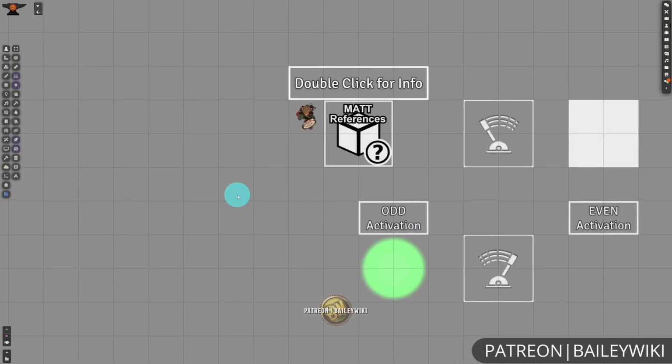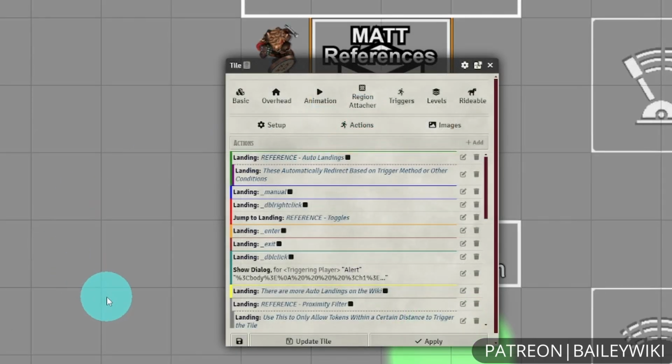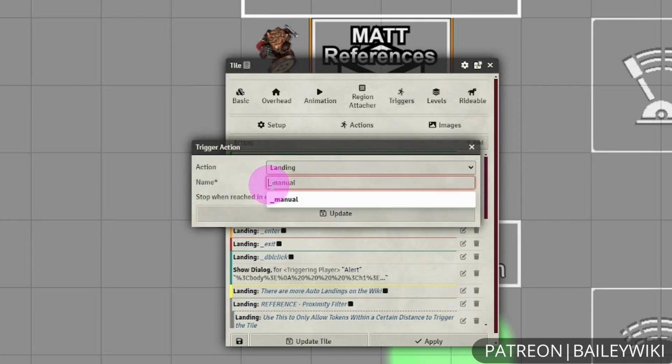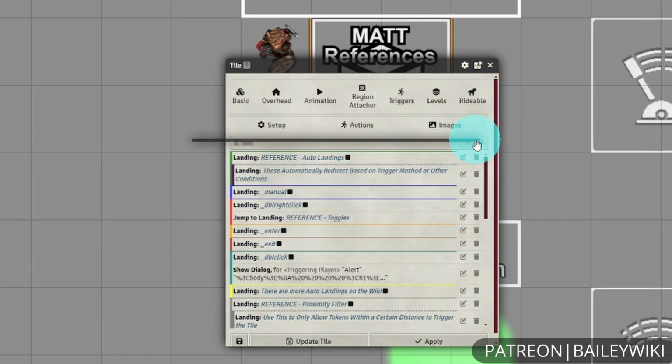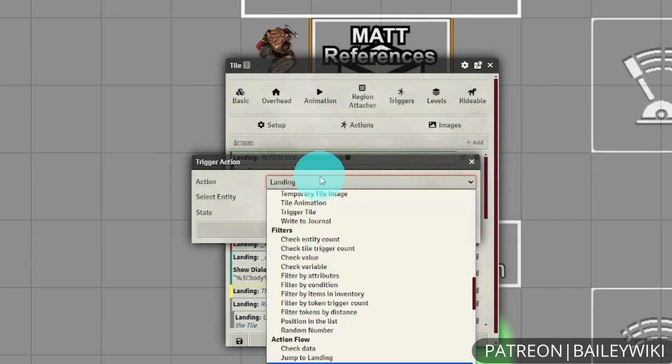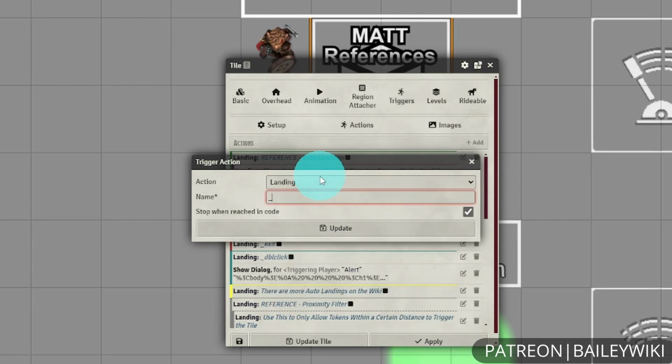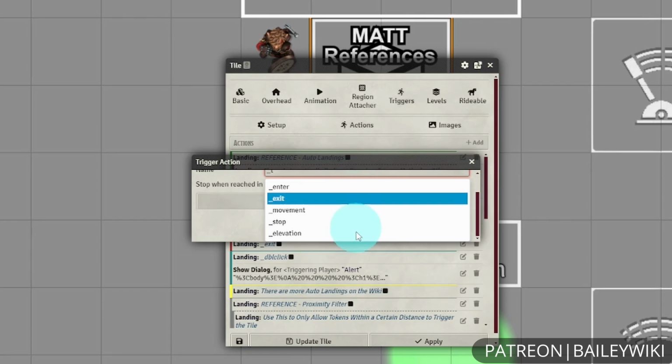Now that we've gone over the basics of using this reference tile, let's take a look at the first concept we're going to explore, and that's going to be auto landings. So it's going to be this first reference section, and you can see all of these are landings that begin with an underscore. If you go to create a landing in Monk's active tile triggers and you begin with an underscore, you can then start typing and it will give you a variety of options here.